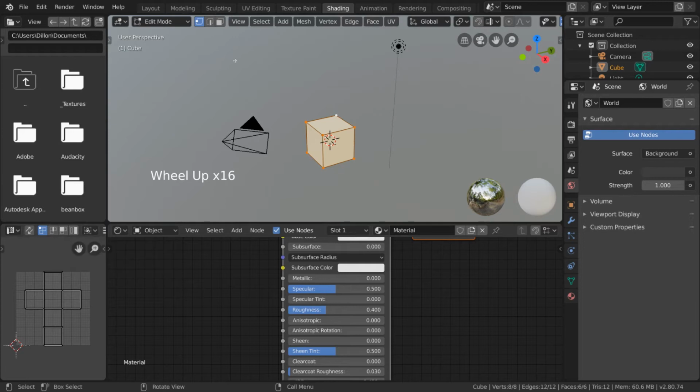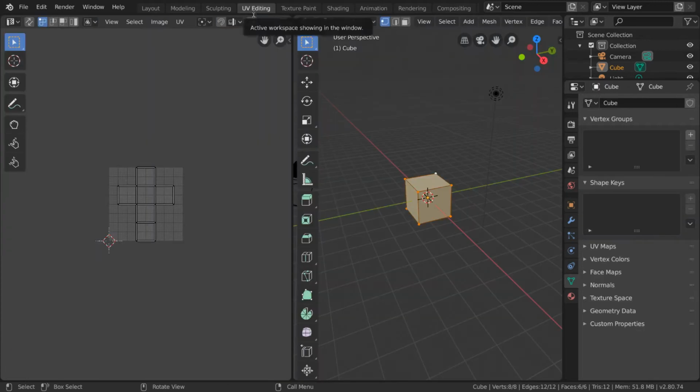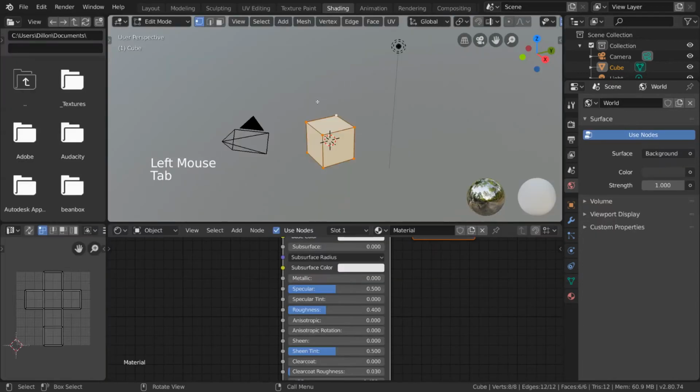Alternatively, you can also go to the UV editing workspace, which will bring you to the UV editor automatically. As you can see, our default cube already comes unwrapped, as do most of our primitive meshes. This is the UV map of our cube. So instead of explaining it to you, I'm going to demonstrate how UV mapping works with an image texture.